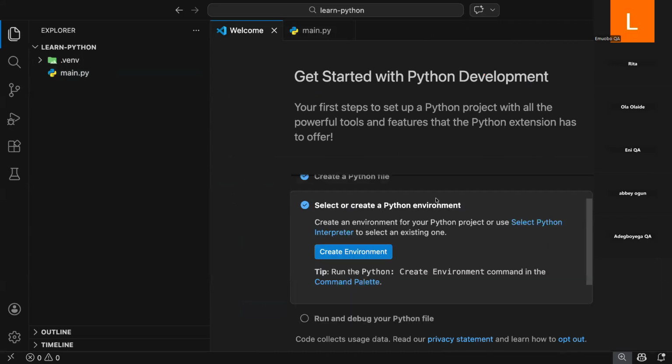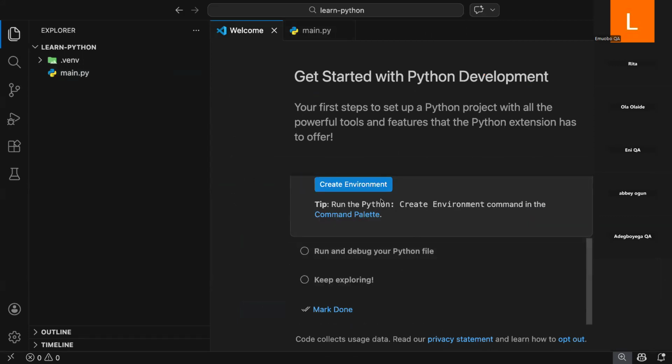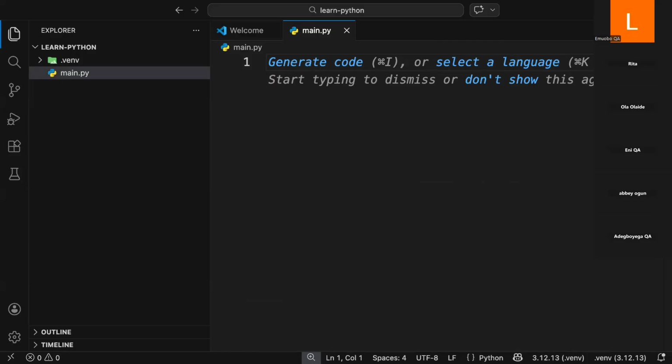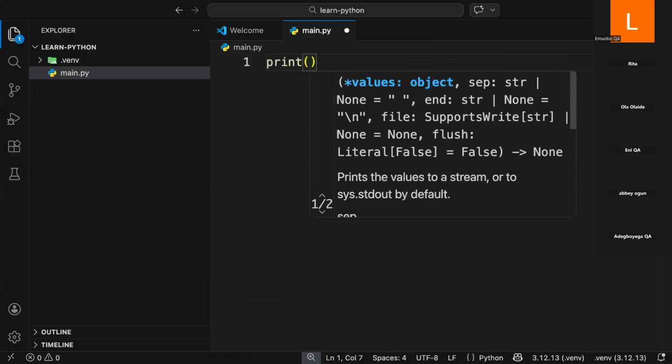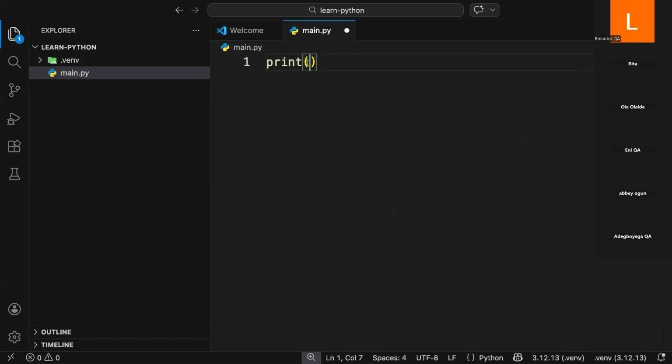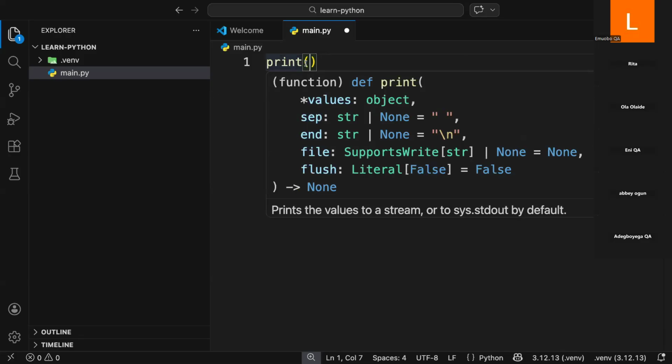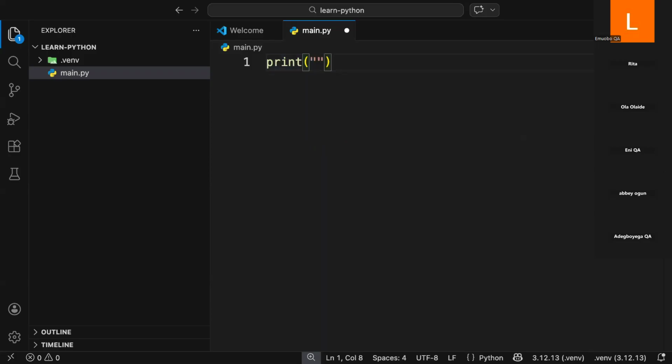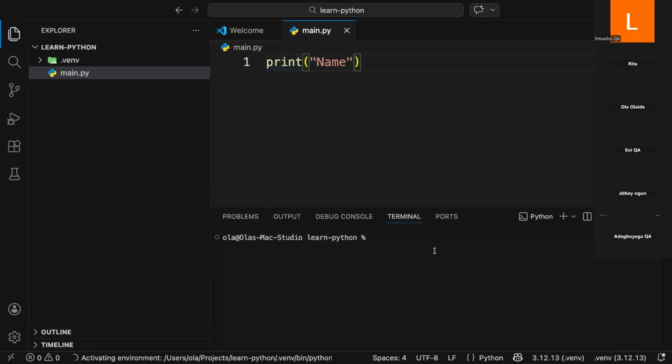I'm going to close it. So the next one is for us to run and debug our Python file. I'm just going to do a very simple statement, which is print. Print is used when we want to print the value to a string or to the system's standard output by default. In a nutshell, if we want to display to the console, we should use the print keyword. And I'll also say name. We'll talk about printing later. And there's going to be a run button, so I can run the Python file.